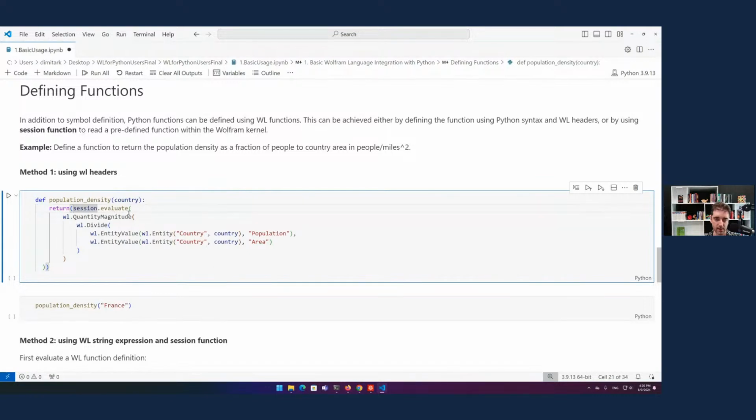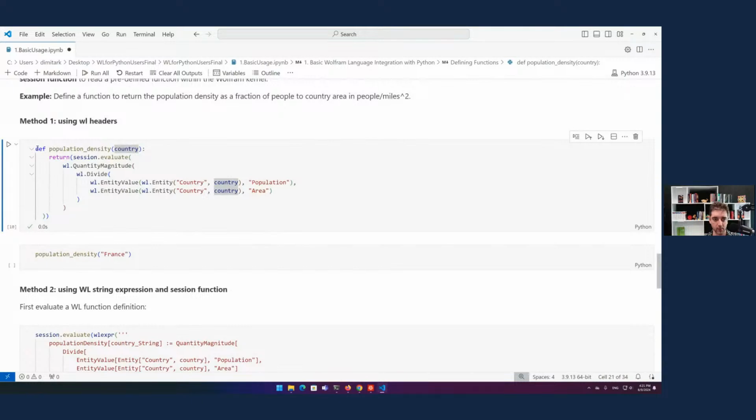So in this case, again, we are defining some Wolfram language function. Everything below this is now Wolfram language code or Wolfram language expressions. Here, what we are doing is we are getting the population density of a country. So we're dividing the population by the area. The argument that we're going to provide this function is the country. So we can test this, we can evaluate it. We have a Python function holding a Wolfram language expression.